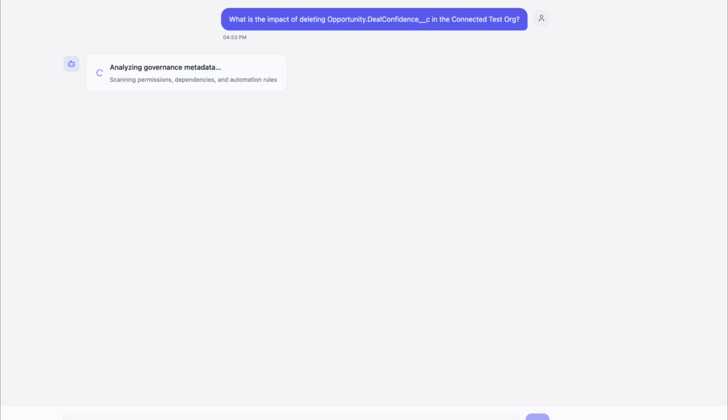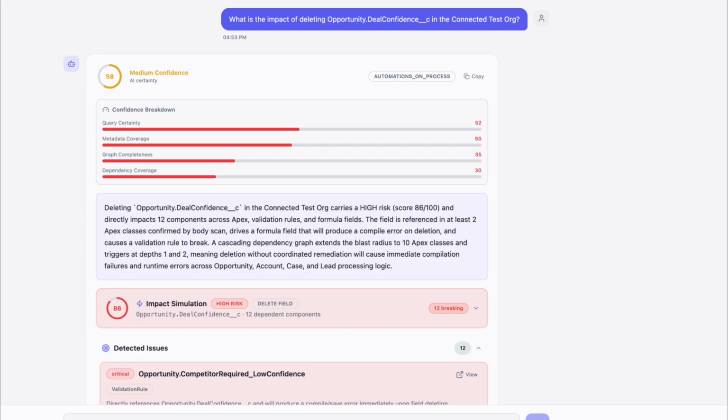When the response comes, it consists of 4 sections. There is a summary that tells you in plain English what would break. The impact simulation panel shows a risk score. Let's say 58 is the confidence level, and now you can see on the response it has the intent, the automation on process, and then the summary.